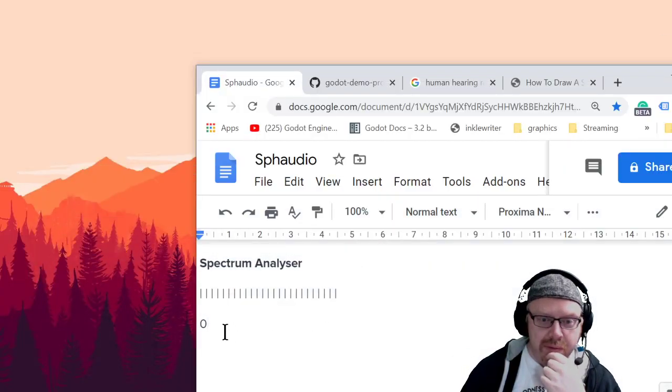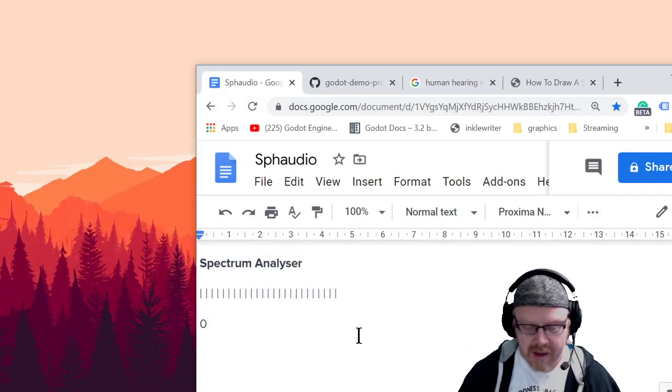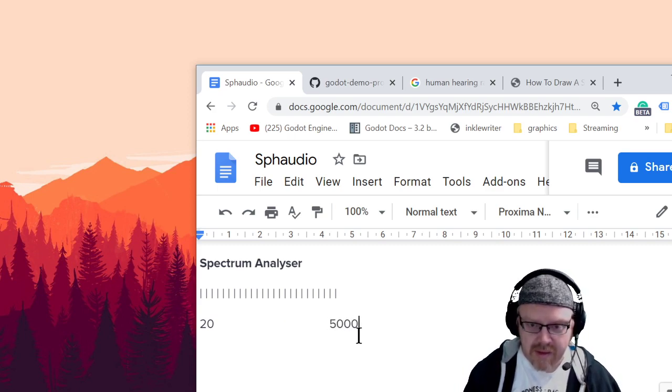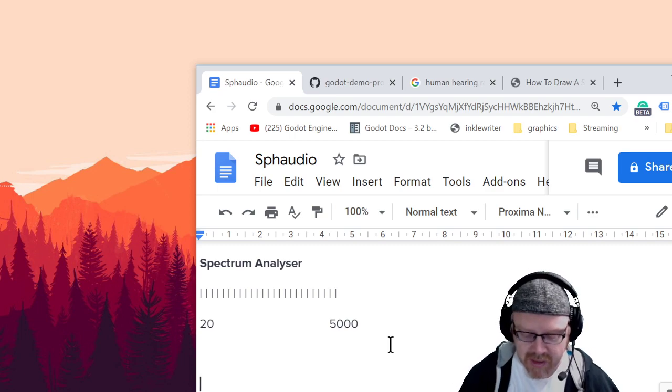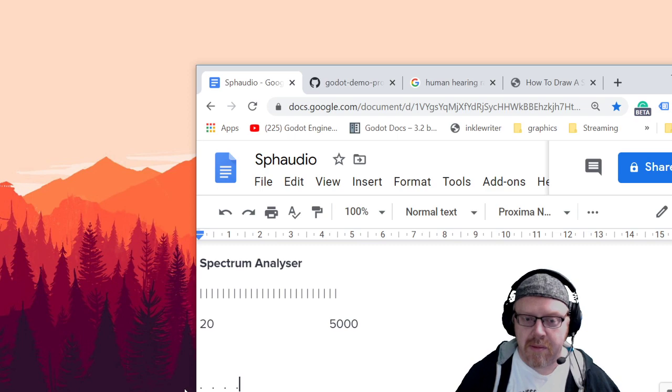So, okay, we've got all these points up to, so maybe we start at 20 and we go up to 5,000. So we're drawing from this point and then we go up to that point and then we go down to that point and so on. So we could draw a plotted audio file, and then we've got to smooth around the corner.